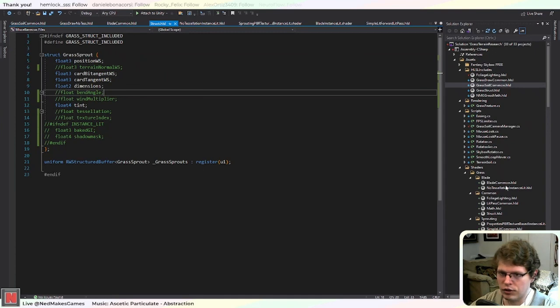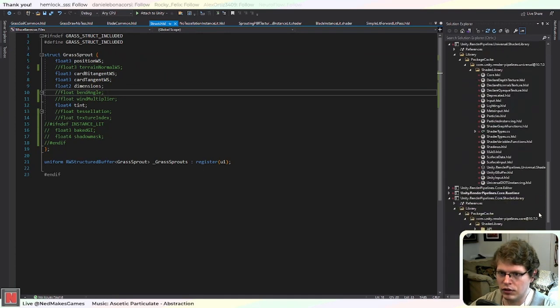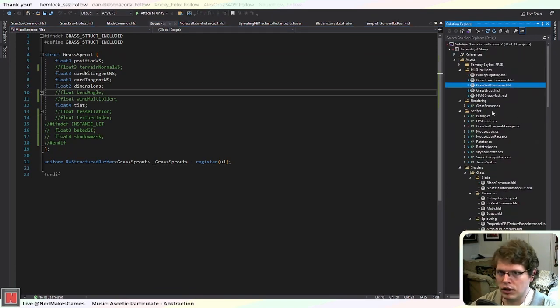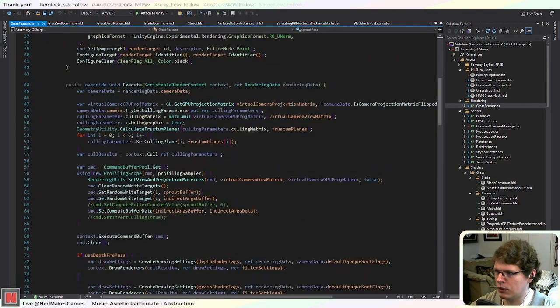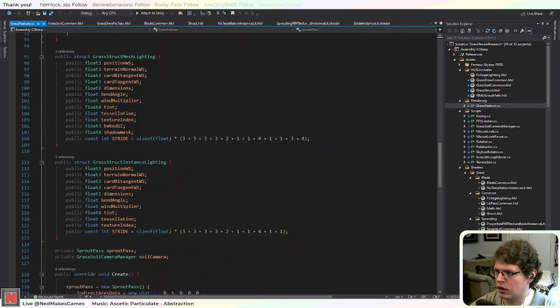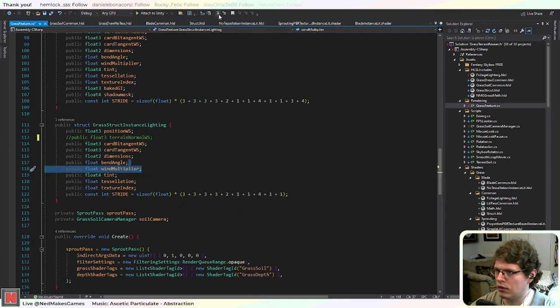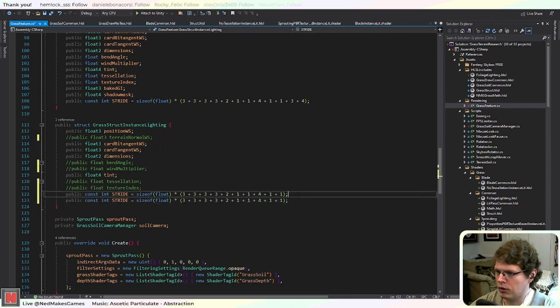Okay, and whenever you change the structure, you also have to change the C# version. Yeah, I need to probably change all that stuff, but the C# stuff you can kind of keep separate for now. Okay, so we have the mesh lit version and then the instance lit version. I don't really care about the mesh lit for now, but we got rid of that. Got rid of these. Okay, so I guess I'll just keep the old one around.